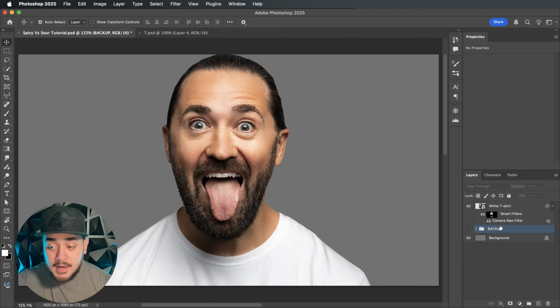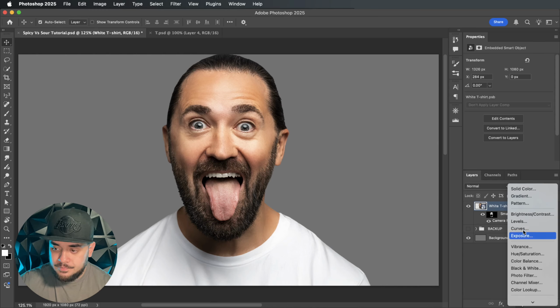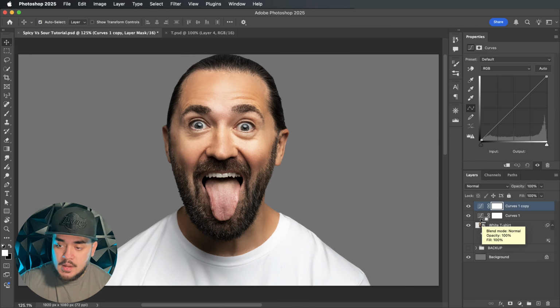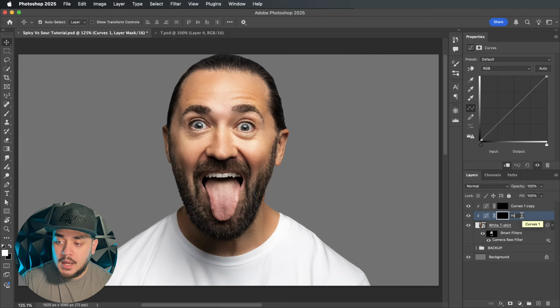So first, let's create two curves adjustment layers above this subject. Yep, so create one and press Command or Control J to duplicate. And now let's clip both of these to the subject. We'll go ahead and click within the layer mask as well. Press Command or Control I to invert. Let's rename this one to highlights and shadows.